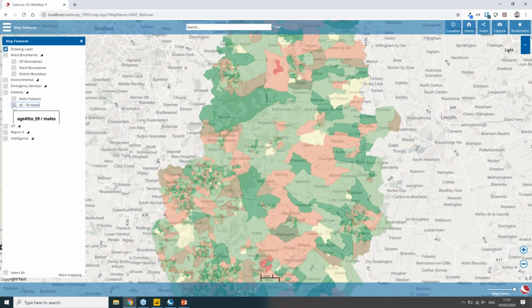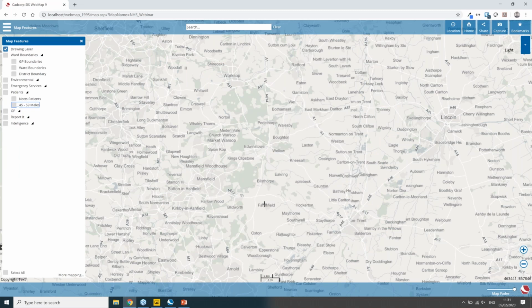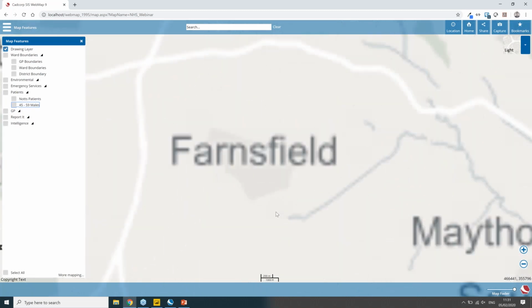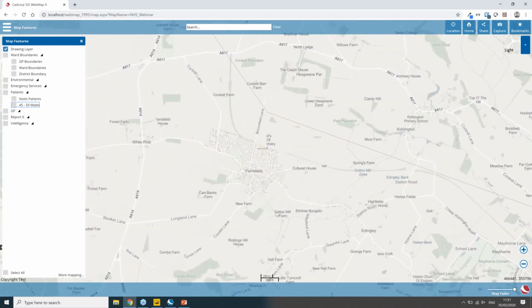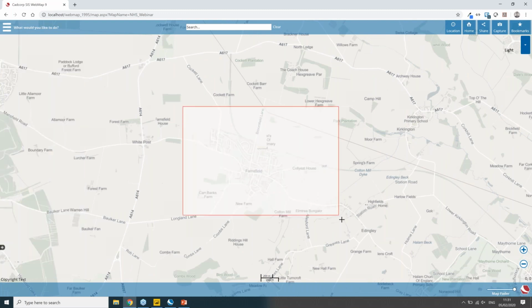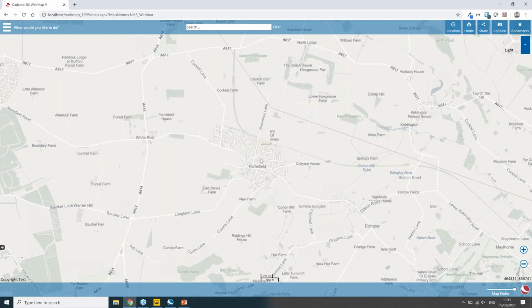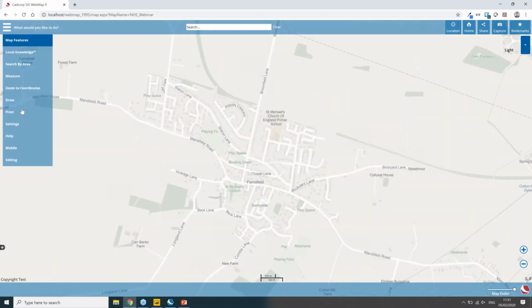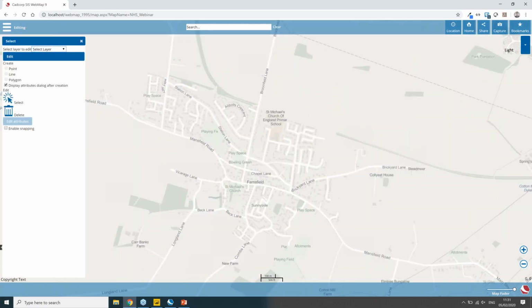What we also have the ability to do is analyze the data through different modes. One of the ways of doing the analysis is to look at an area of interest. So we're going to look at our Farnsfield site, and as a user, you might be interested in only a particular area, so you might want to draw the area that you're interested in. Using our editing tools, we can say that we want to edit a custom boundary, and that boundary is going to be made up of a polygon.